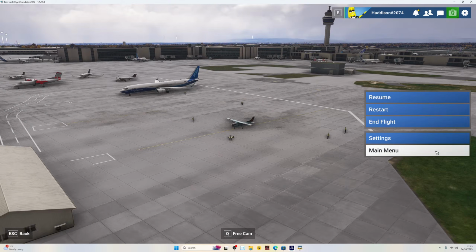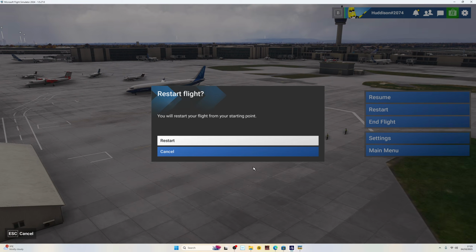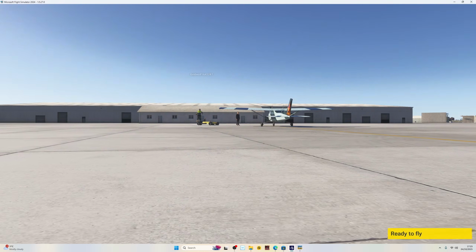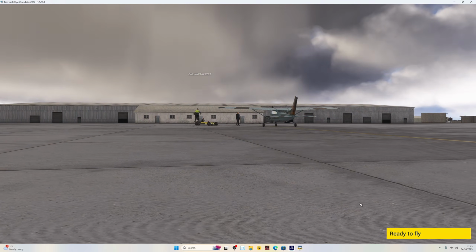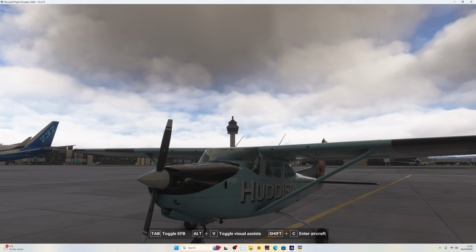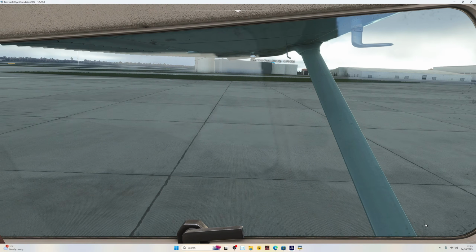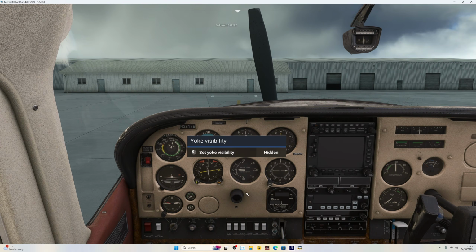Let me just show you something. I just go to restart. Just bear with me for a second. As long as I can start the engine with it, for now, that's all I need, because I'll keep it on both anyway. Oh, what's happening to the sky there? Shift and C to get in the aircraft. Get off. It's doing that quite a lot for me recently.